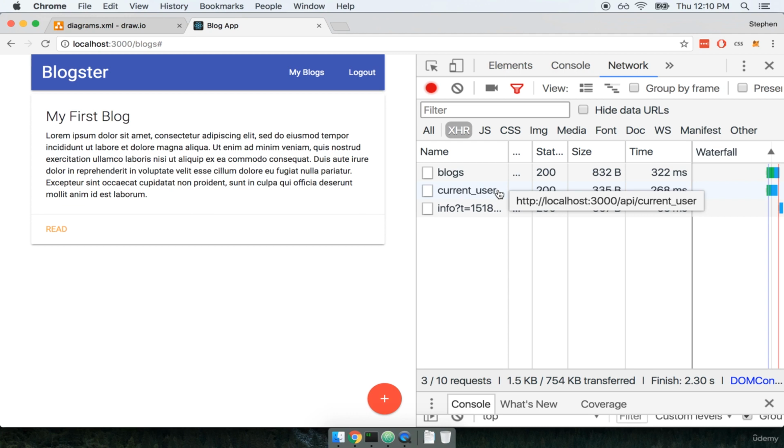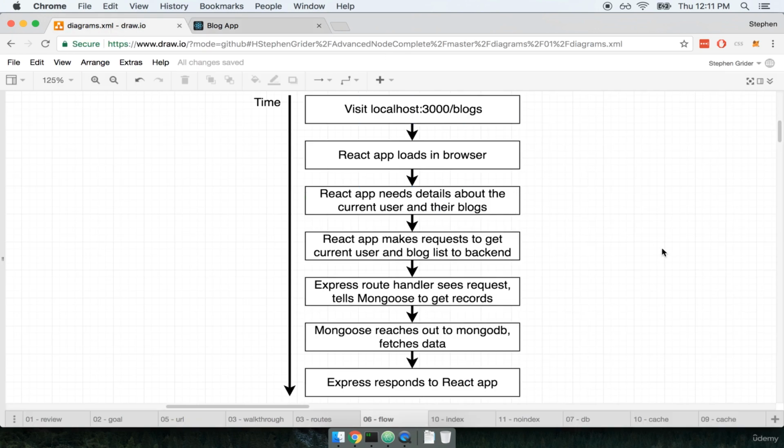Let's take a look at how these requests are made in a diagram format, and it'll give us a better idea of exactly what's going on behind the scenes when these 2 requests are issued to the back end. Okay, so here's our diagram. The first couple steps here aren't super important, but I listed them out just to be complete. Everything starts off when our browser first visits localhost 3000/blogs. The React app loads up in the browser. The React app decides to make a request to the backend to figure out who the current user is and also retrieve a list of blogs that belong to them.